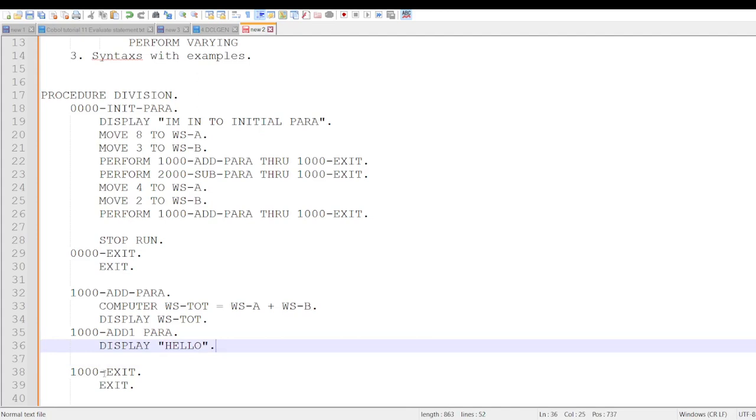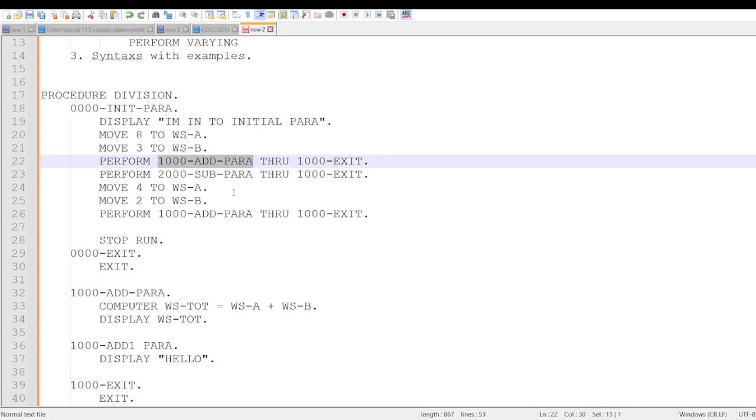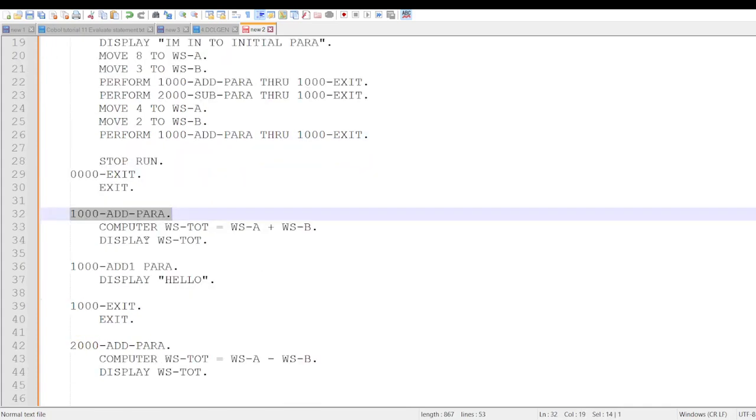And I coded 1000 exit here. What happened here? I didn't do anything here. See, I coded the program like that. I declared this perform through: 1000 add para through 1000 exit. So control will come here to 1000 add para, then it will execute this statement and then search for the 1000 exit.